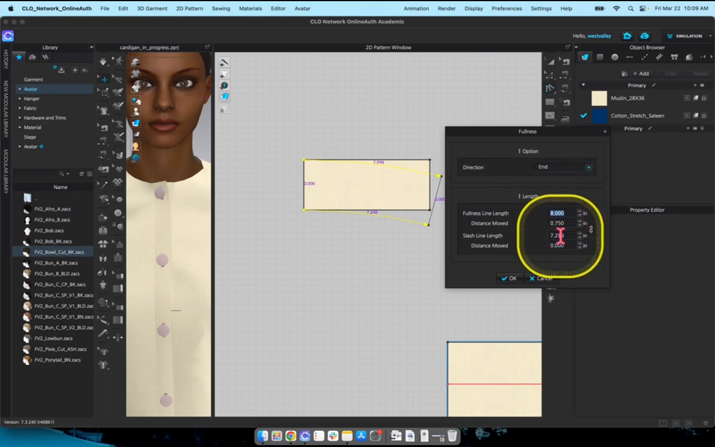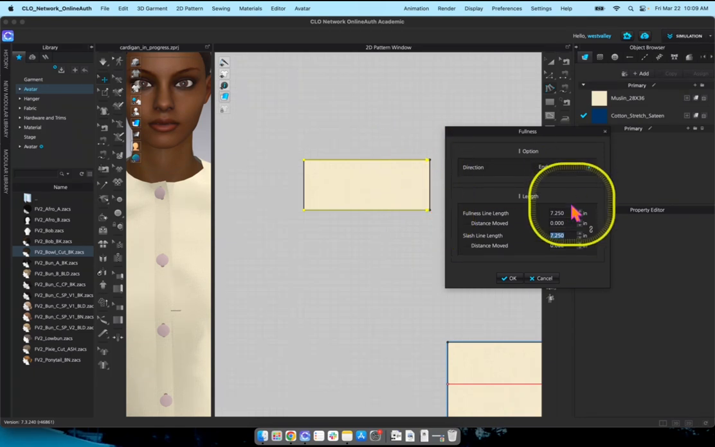Okay, so this is not the length I want to change. I'm going to change that back to 7.25 to get my rectangle back. If I change this length, that's going to affect the length of my collar and how it attaches to my neckline, which I don't want to do. So let's change this line to be a little bit smaller. So let's go 7 inches.